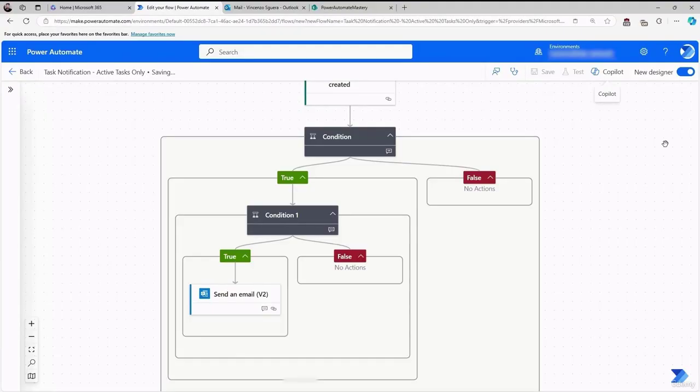To recap, trigger: the flow activates automatically when a new item is created in our SharePoint list. Condition 1: it checks if the status is not set to completed, filtering out tasks that are already done. Condition 2: it confirms there is an Assigned to user, preventing errors and ensuring the email goes to the right person. Action: if both conditions are met, the flow sends a notification email to the assigned user, complete with the task title and current status.